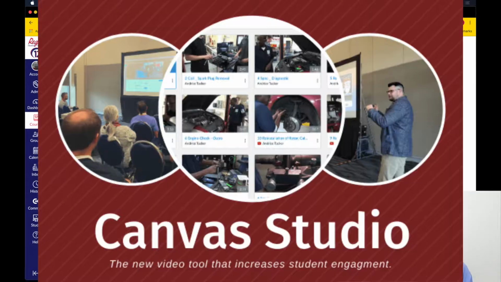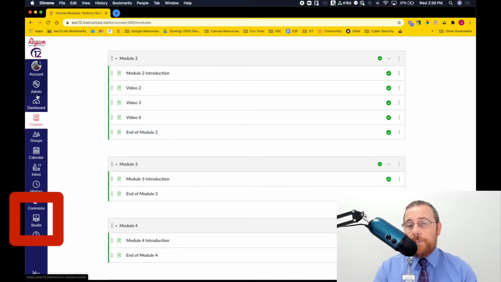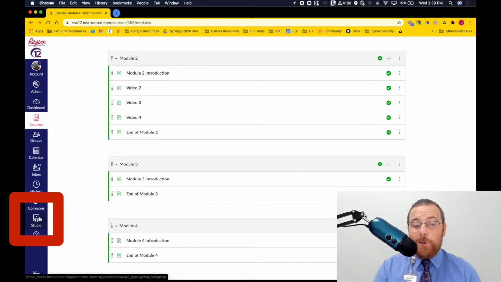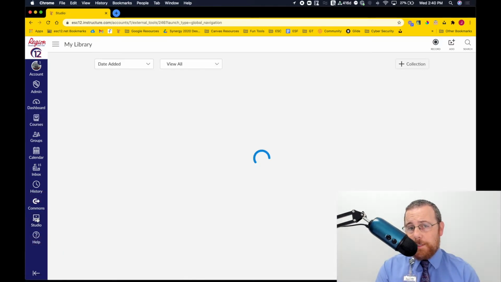It's called Canvas Studio. And if you look over at the left side of your Canvas menu, almost all the way to the bottom, there's a little button that says Studio that you may have seen, you may not have seen, and if you did see it, you didn't click on it because you're scared to click on it. Well, don't be scared to click on it.